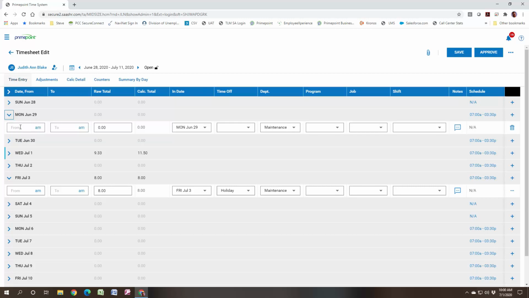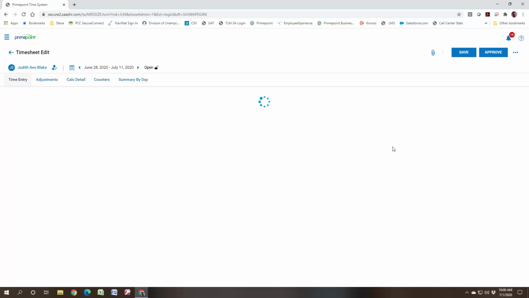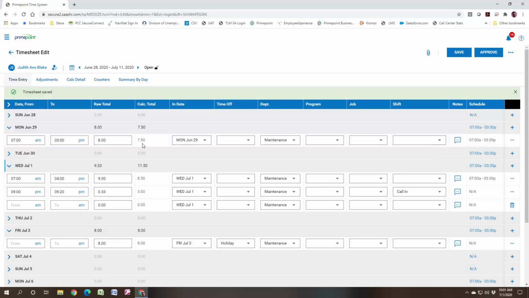And let's say on this day that the employee is going to work from 7 to 3 and wants to leave early, is going to work through lunch. So they work from 7 a.m. to 3 p.m. And when we click the Save button, the system is automatically deducting the lunch that's in the schedule and paying the employee for 7.5 hours.